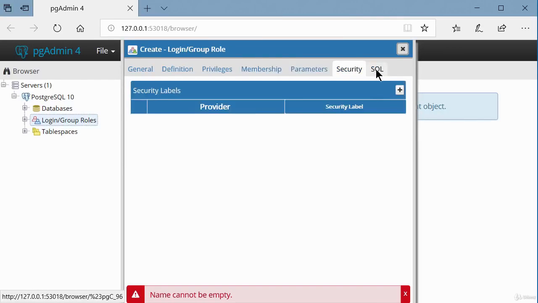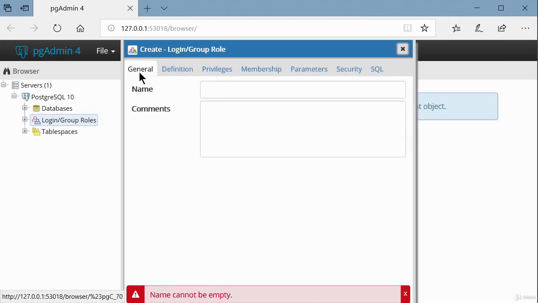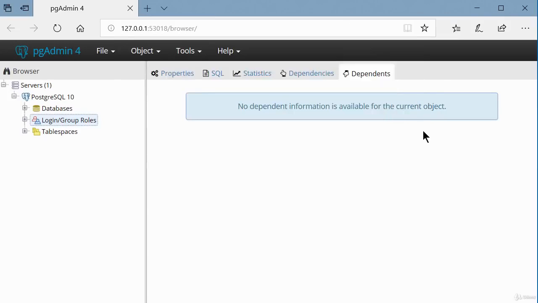So from this dialog box you can specify the name for the role, give it a comment, you can add definitions, you can add privileges, you can add membership, parameters, security, and finally the SQL that is used to define the role. So this is an area you can use within the pgAdmin tool to create a new role.